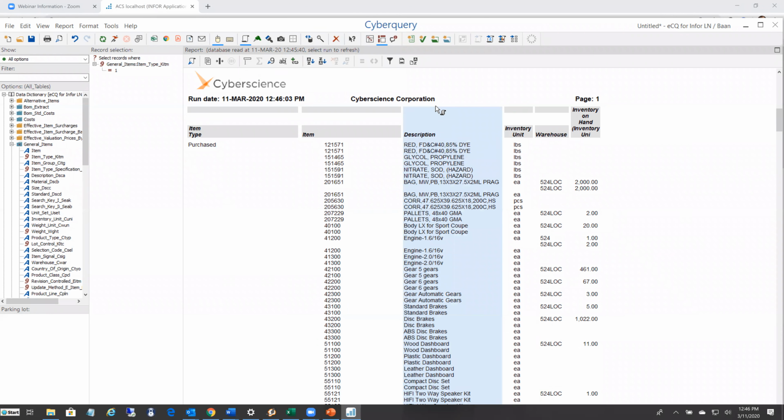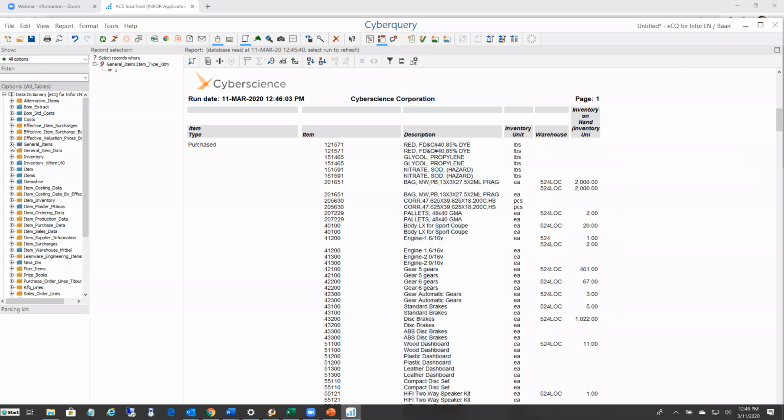So that quickly. Okay, let's also do a little calculation here. So I'm going to bring in my item cost. Item cost is down here in my standard cost by item table.